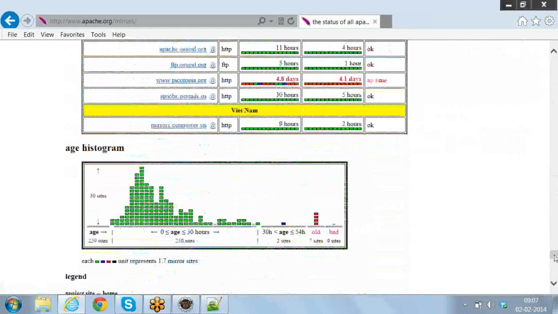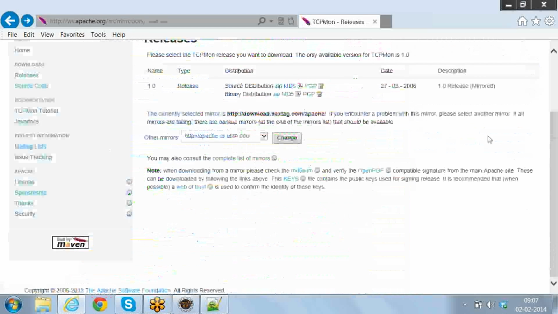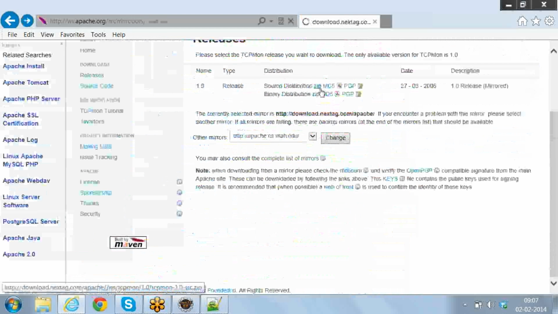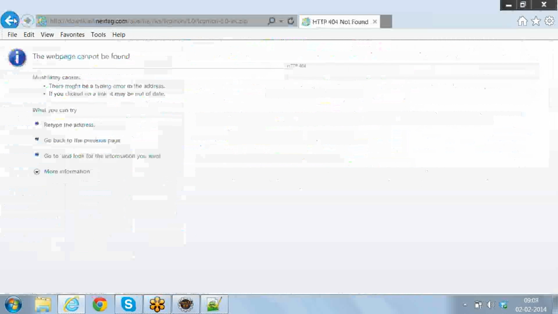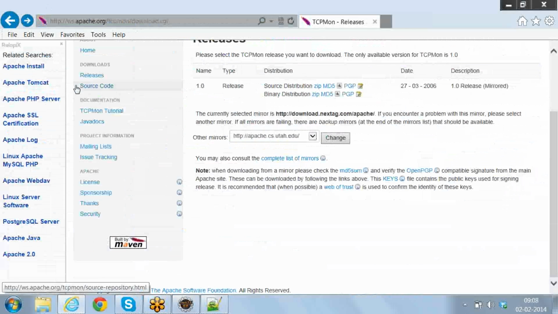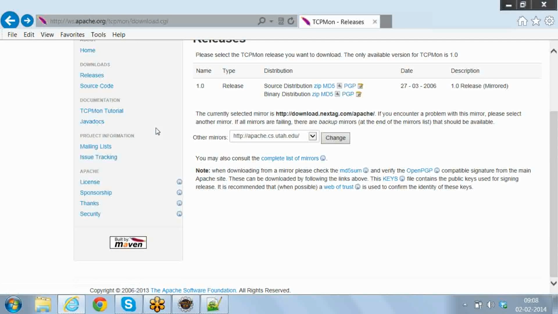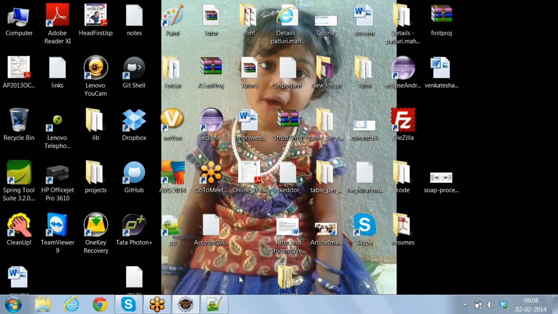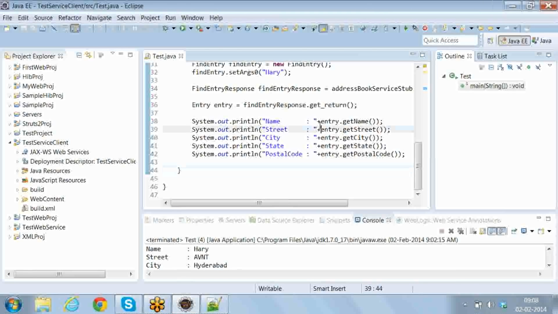While we are getting this one, I think this site is down. After some time, you try to download it. Maybe you'll get it. Still, if you have any issues, please let me know. I'll give you the tool. You'll definitely be able to download it. Okay, not a problem. I have the tool already.